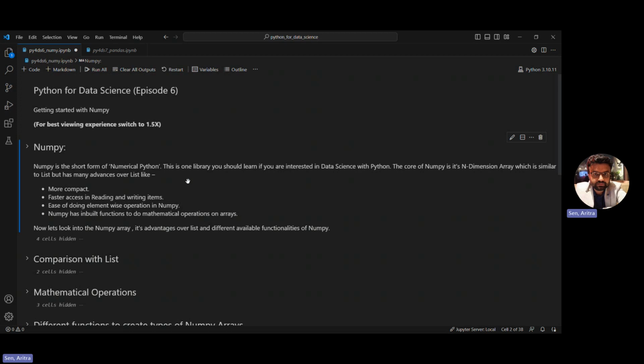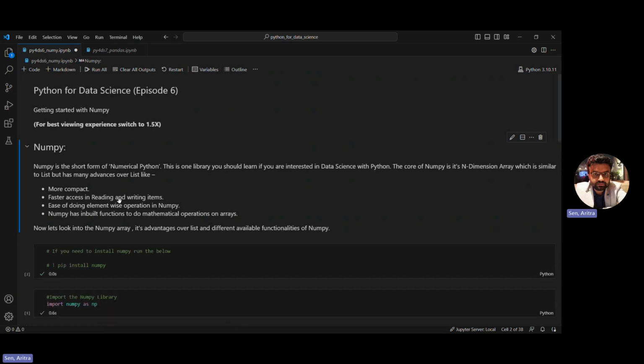We will see what the differences are between list and NumPy when we do element-wise operations. NumPy also has certain inbuilt functions to do mathematical operations and statistical operations on top of data, which are not easily available with a normal Python list. Now let's get started.